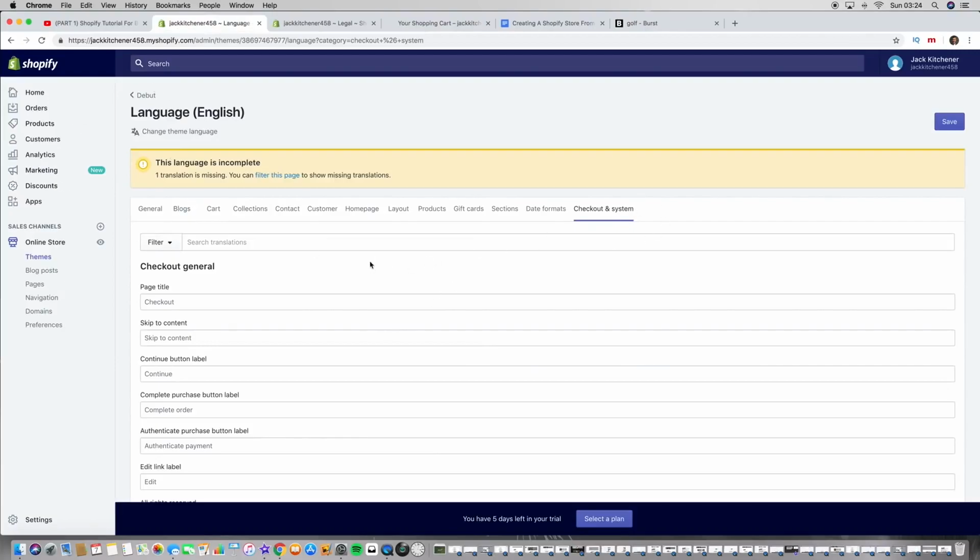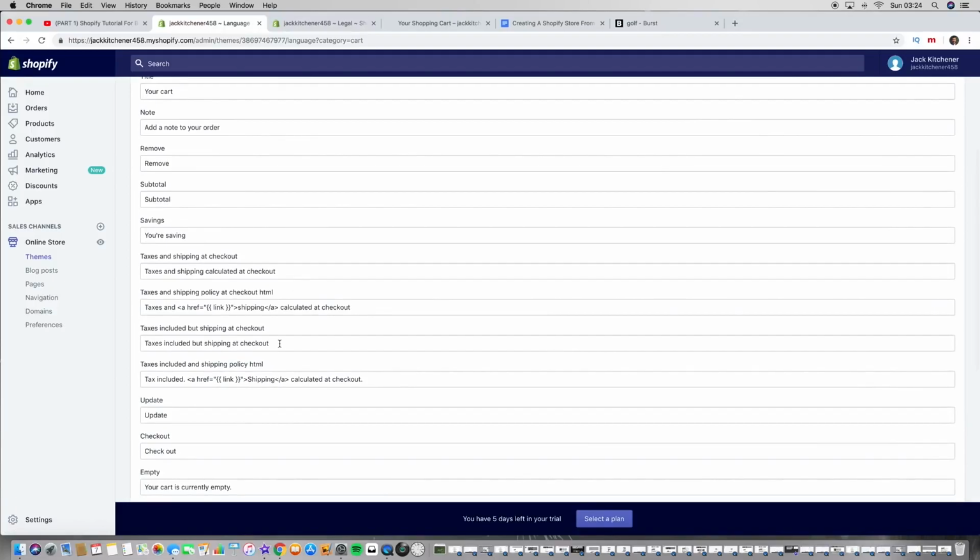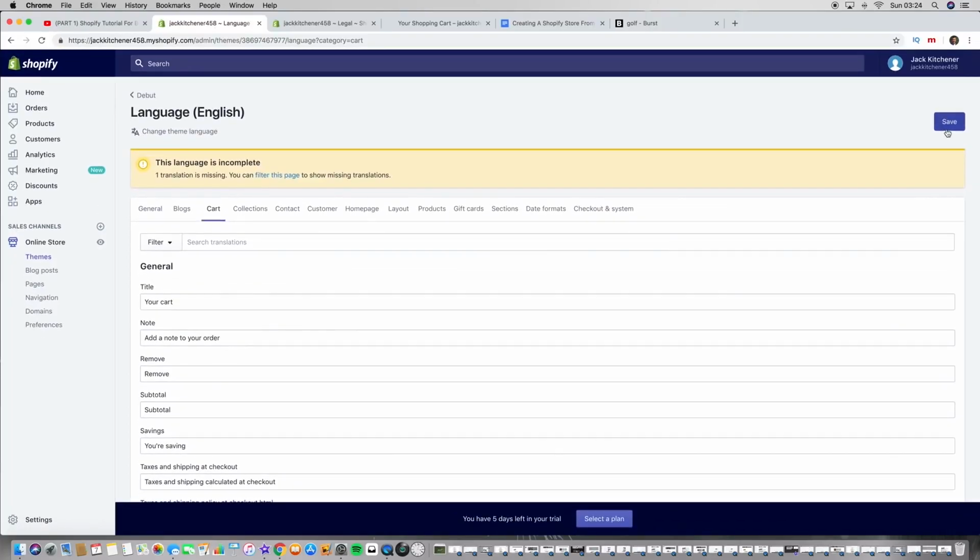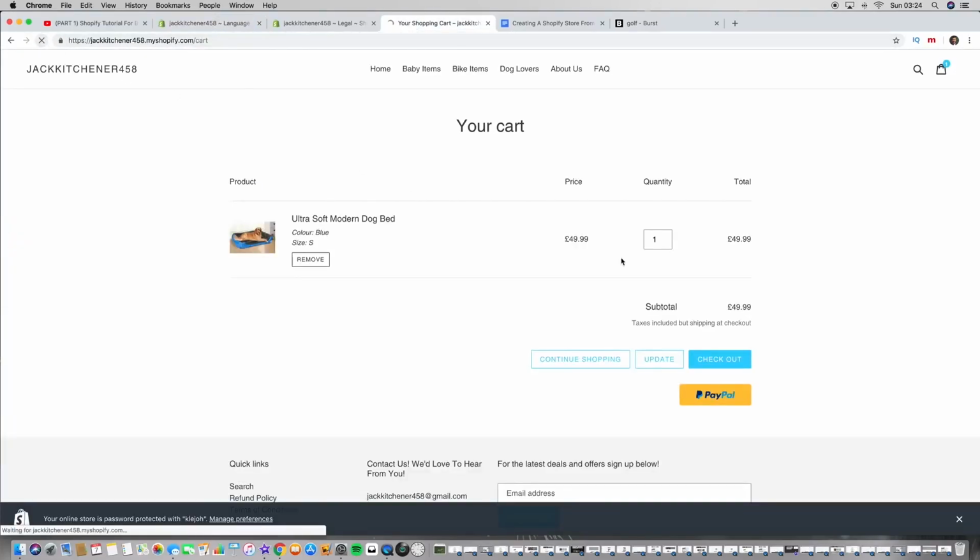So we're in our checkout language then. We'll go to the cart language. And as you can see, this is the message here, and we're just going to put it to something a bit friendlier. So free shipping on all orders. Make sure we click save, and so the translation's updated. Let's reload this page, and it should change it.